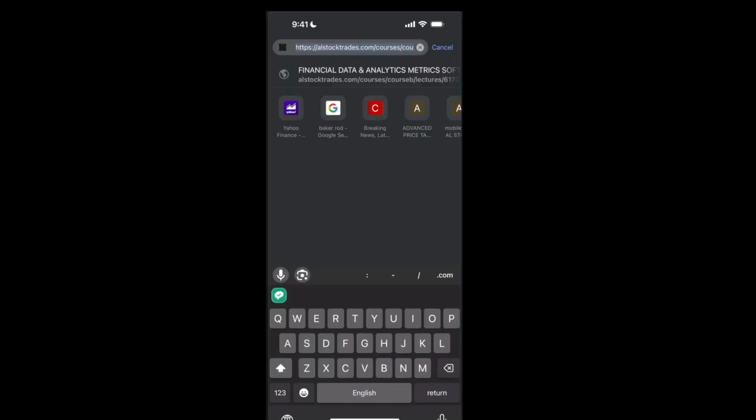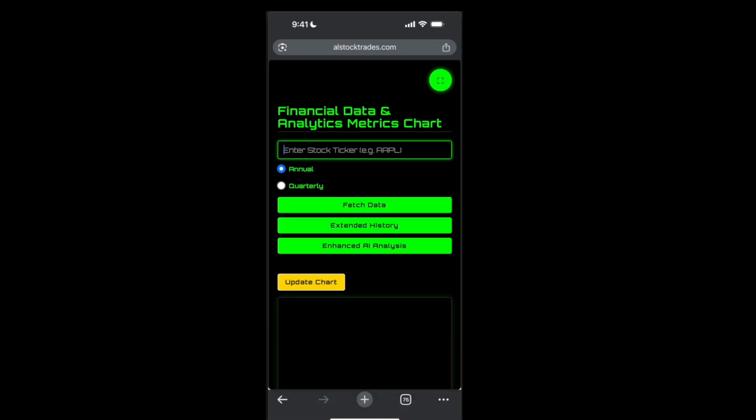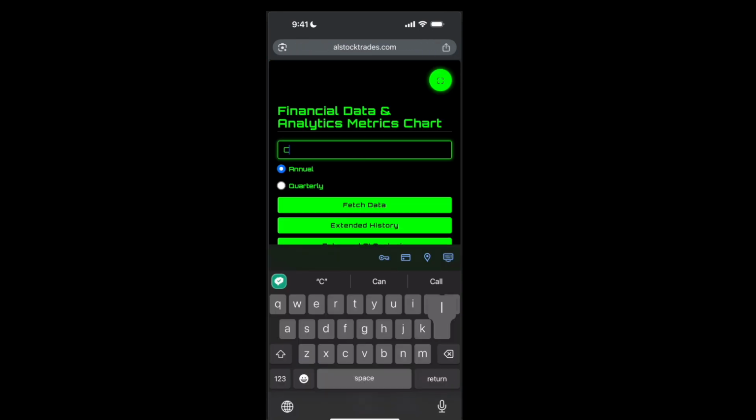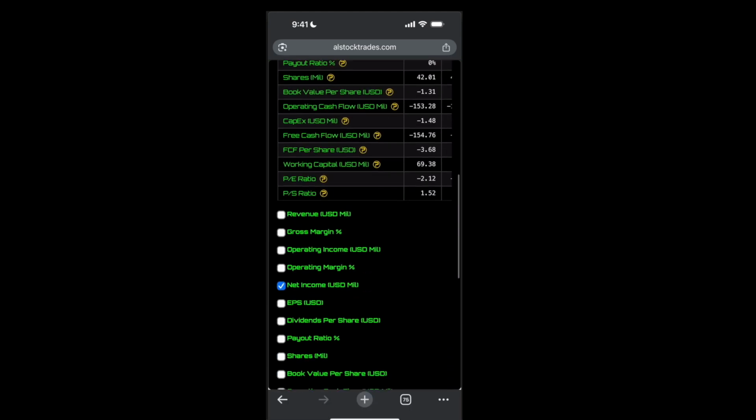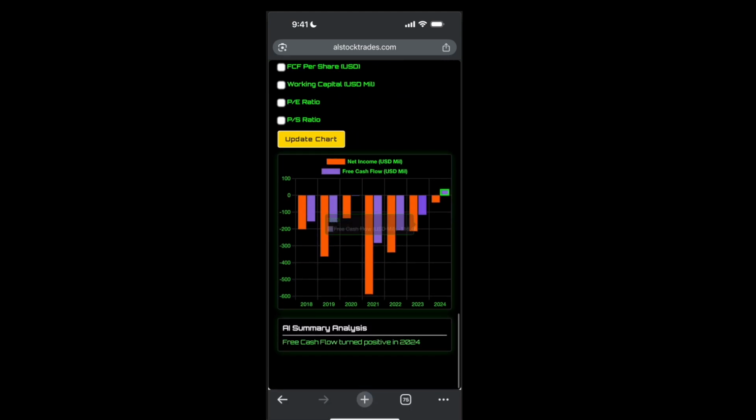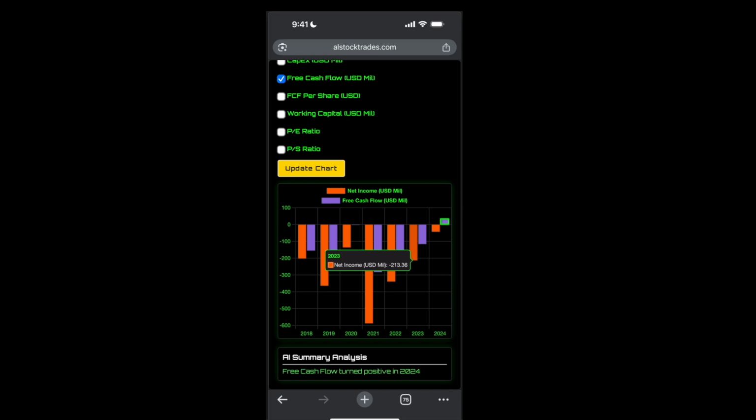Let me go ahead and just redo that for a sec. I accidentally hit backspace. But again, look at this, guys. So you have access to this, and then look at this. You have your AI summary on the bottom. You can see here free cash flow turned positive in 2022. You see how beautiful that is?